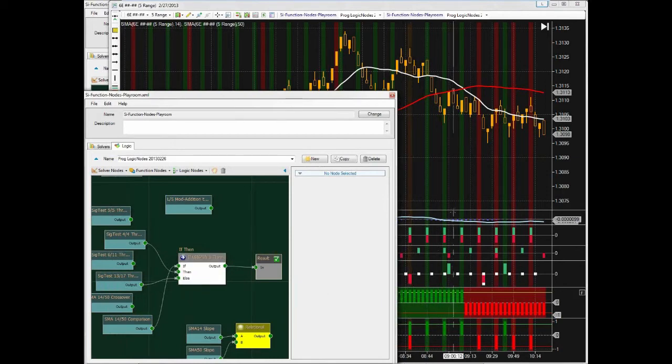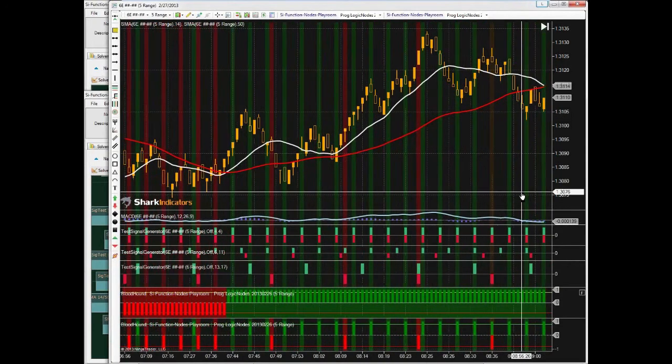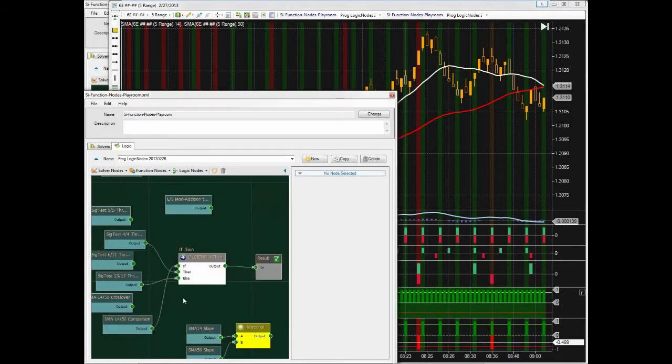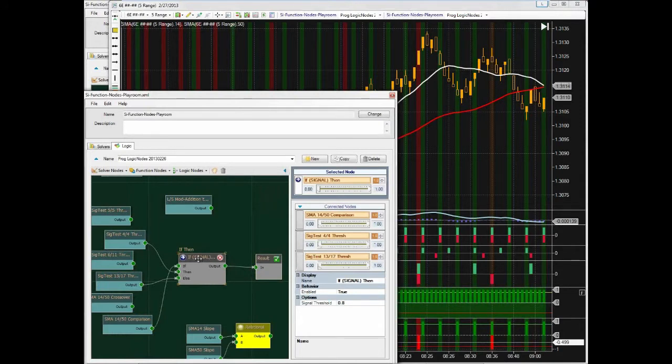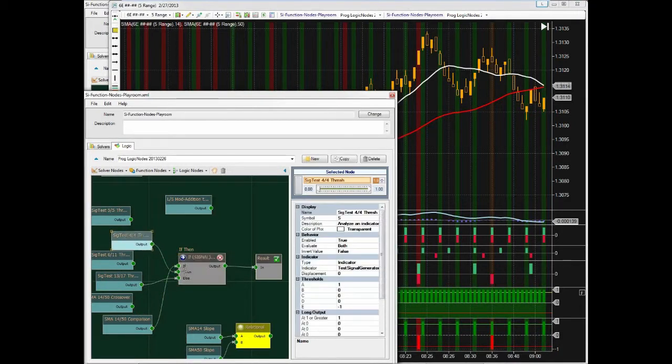So in here, let me slide this forward a little bit. There we go. So the if-then node is basically splitting up the signals that are coming into it. It's taking the long signals from the then node and piping it to the output. And since the short confidence value is false in a way, or there is no short confidence value, it's taking the shorts that are being connected into the else node and piping it to the output.